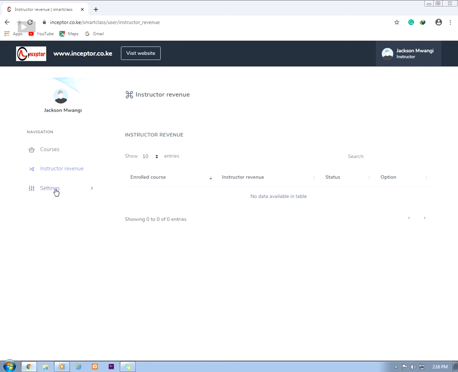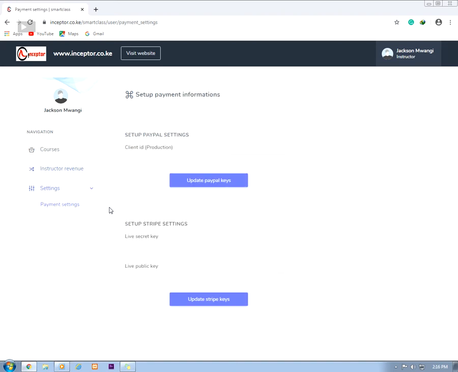And also, if you go to the settings, we have the payment settings, where you can transfer your money from this platform either to PayPal, that is if you prefer to be paid through PayPal, or you can be paid through M-Pesa or bank account details.